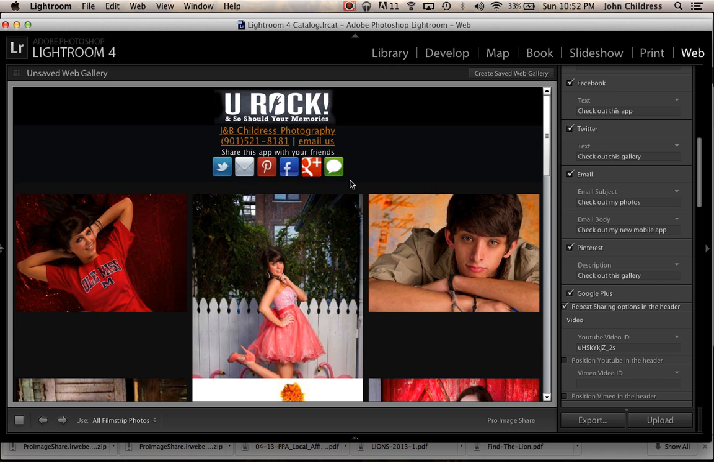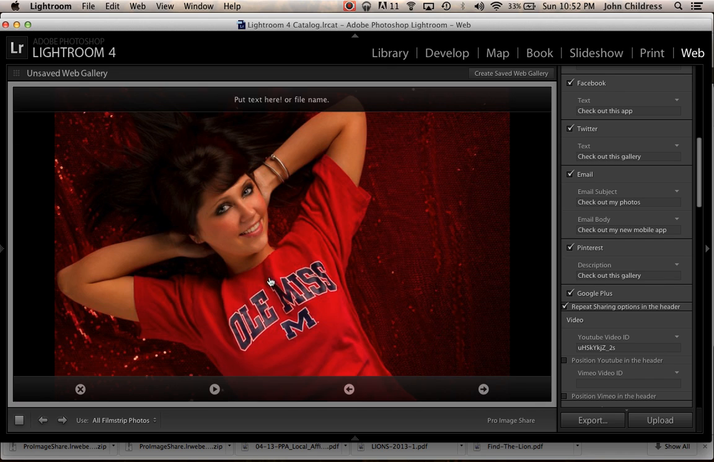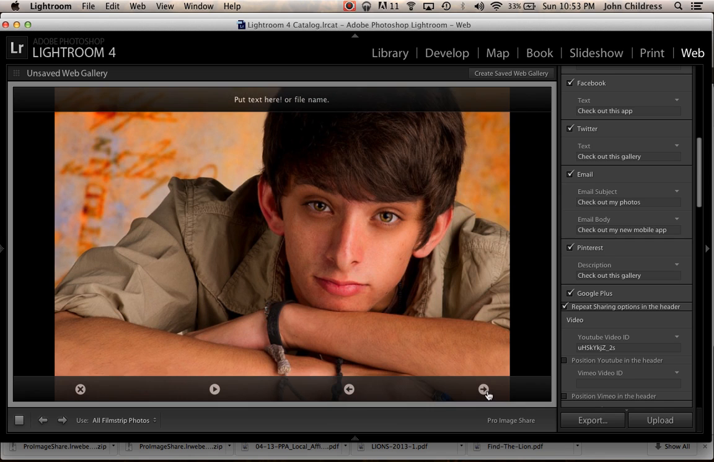Repeating them at the top is handy because that way when people get into these galleries, a lot of times they'll click here, and if you had them at the bottom, they would just start scrolling through there and never know that they were able to share them.